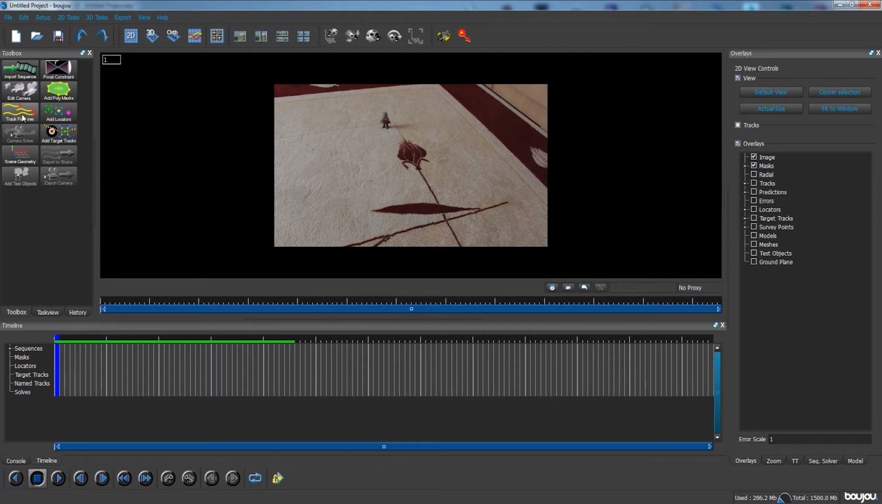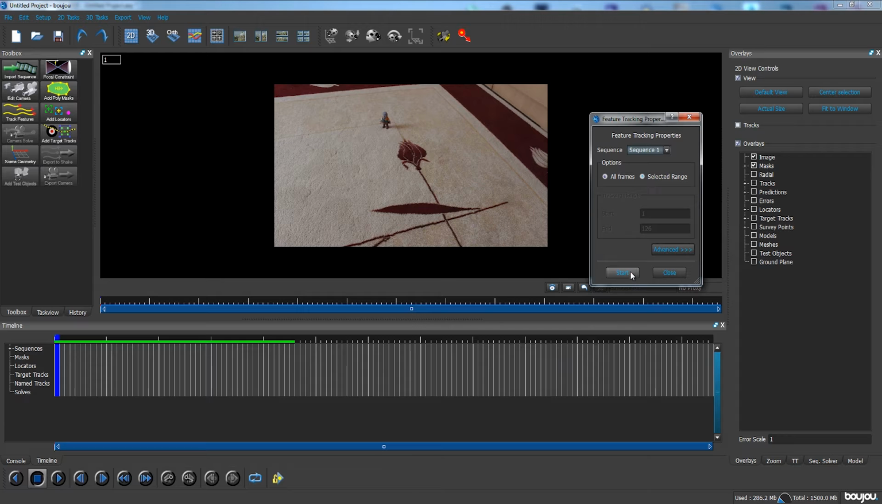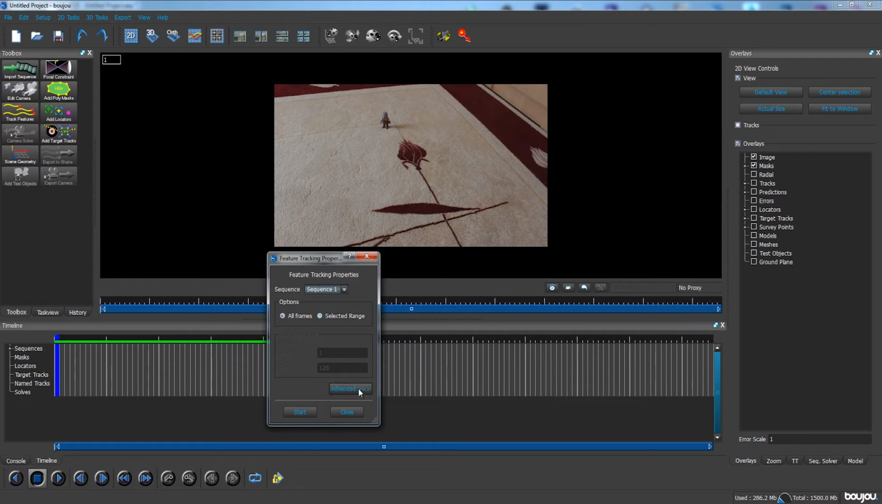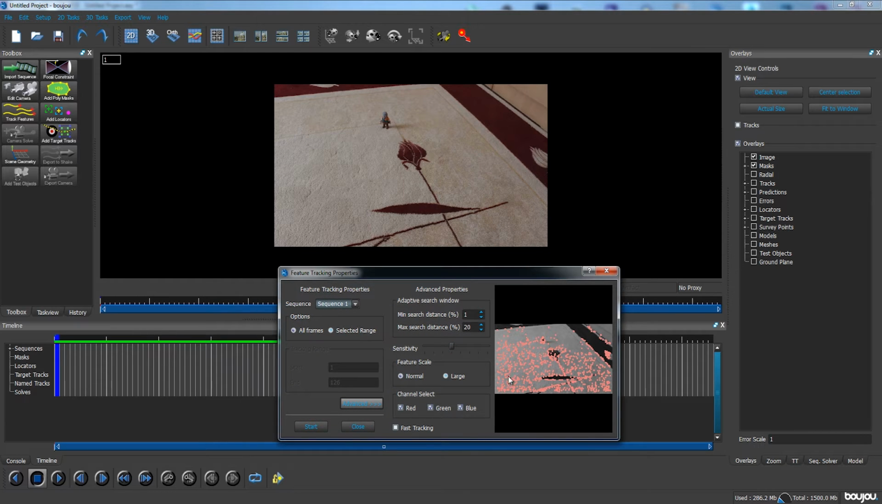Let's click on track features. Right away you get this window popping up, and you could just click start, but we're going to take a look at the advanced tab as well. You have a few options here. What I would suggest messing around with is the sensitivity and the feature scale. The higher the sensitivity, the more points are going to be shown here, but that doesn't necessarily mean that the more points you have, the better your track is going to be. I would suggest pumping it up to about one or two lines more than default.